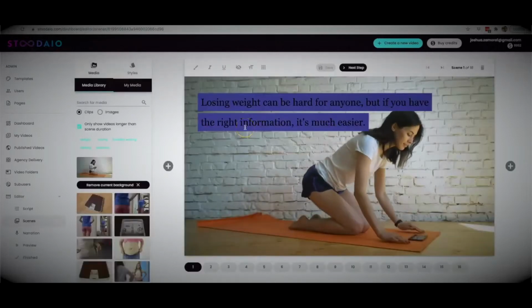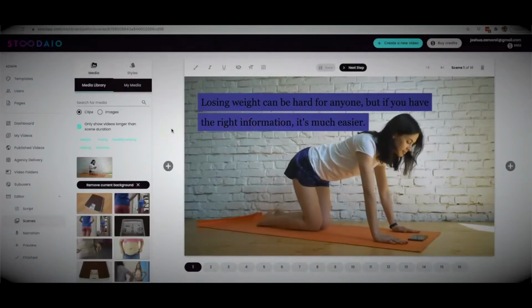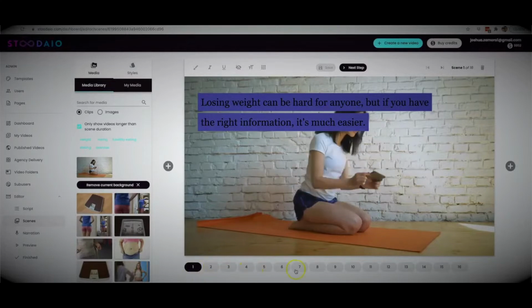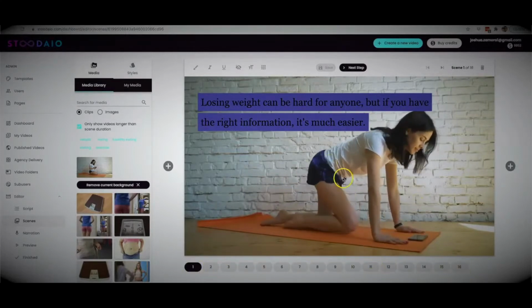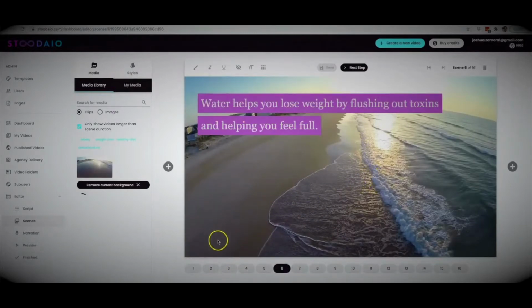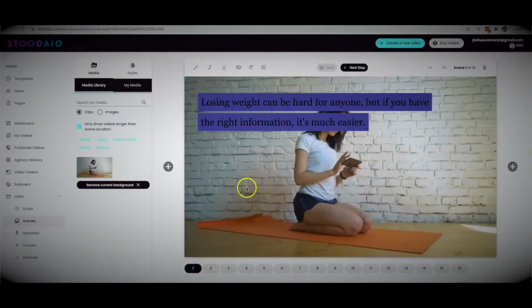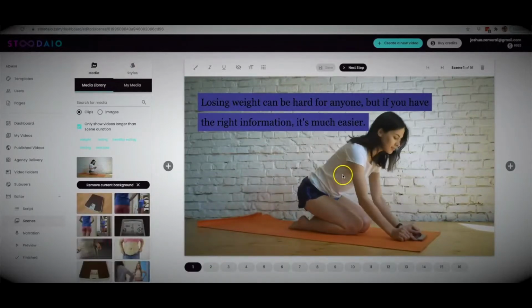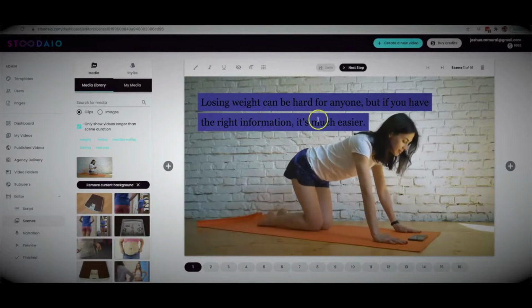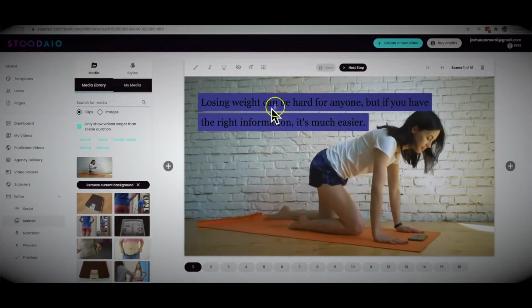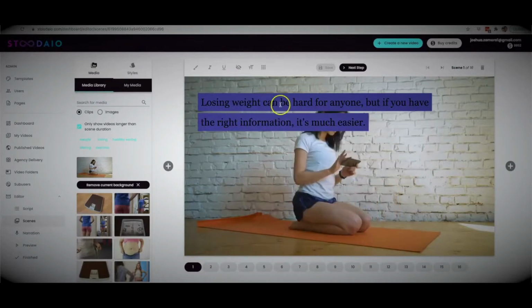And just like that, within a few seconds, Stoodaio has turned my script into a professional video, broken it all up into different slides, and automatically matched it with relevant media. Okay, now we can go ahead and further edit this if we want to as well, or we can use it as is. Me personally, I'd like to most likely move this a little bit so that it's not covering the young lady's face in the background, and probably edit the color of this purple.